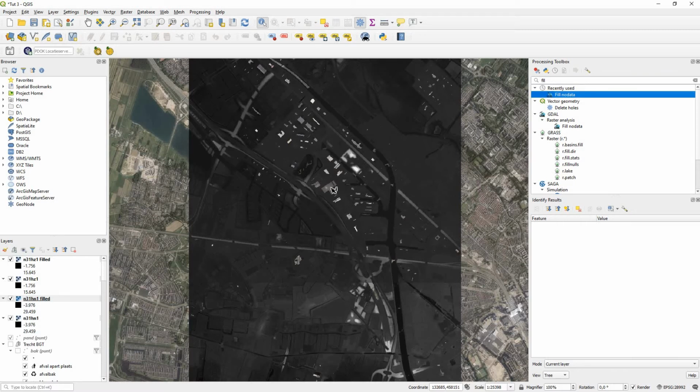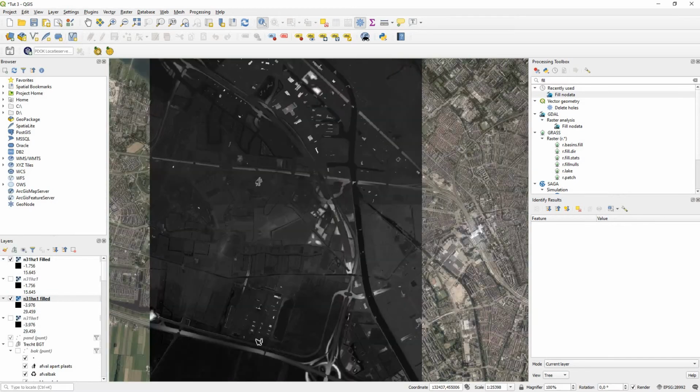And you can see the difference that it's filled up. Not every one of these is filled up, because these houses for some reason are still open. I think the distance of 40 pixels was too short. But if we turn it off, you can see that most of it is filled up.